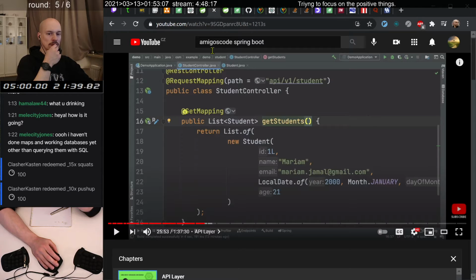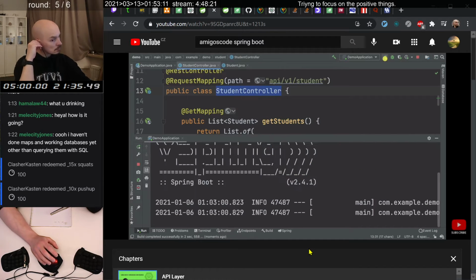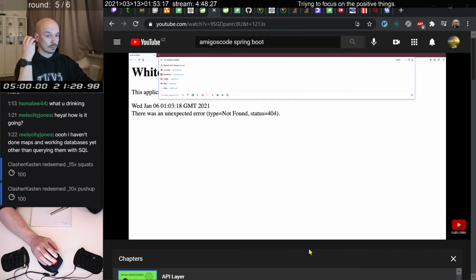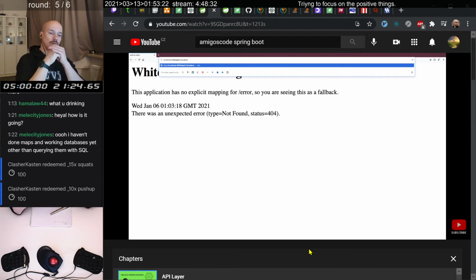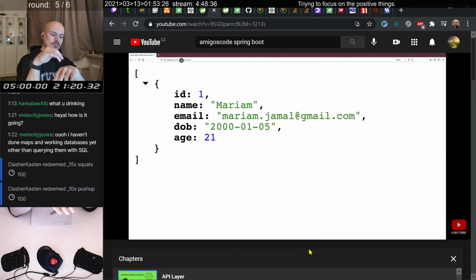Let's see how he did. For our student controller, let's start the application. There we go. If I open up my web browser, remember before we had localhost 8080. So if I try and hit this endpoint, this should not work. But now we've changed it to /API/v1 and then /student. Enter and check this out. You see that we have the API working, but now things are much more organized.